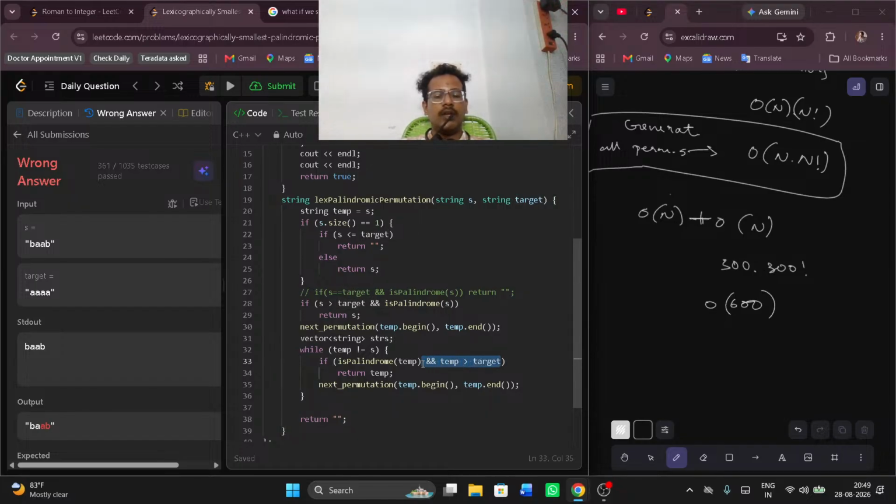If it is a palindrome, we don't return temp. We'll push temp back into the strings. Now for auto current in strings, if current is greater than target, then we'll return current. Okay, I think it's clear.